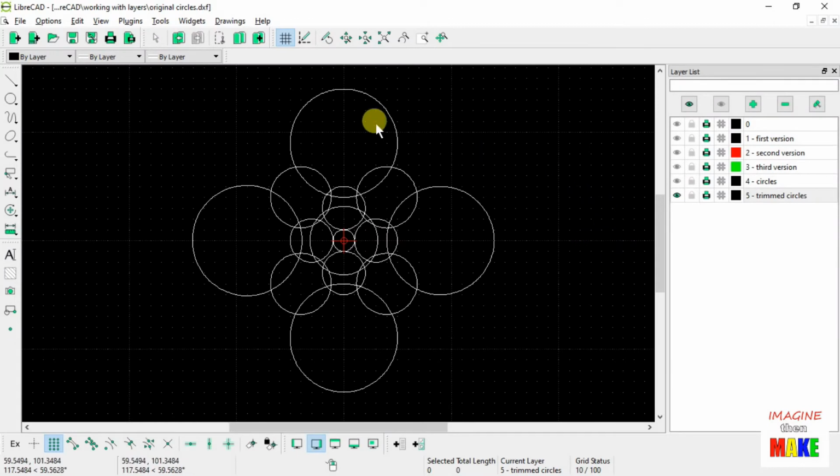So now that I have all the circles copied on to layer number 5, I'm free to go ahead and modify these circles to my heart's content, knowing that I have a copy of the original circles on layer number 4.